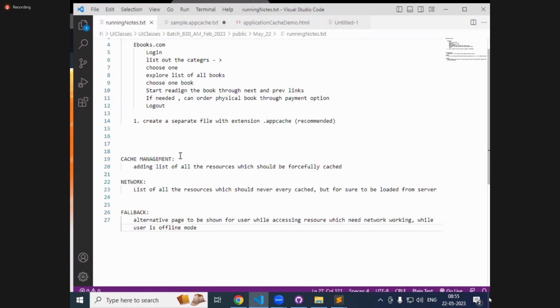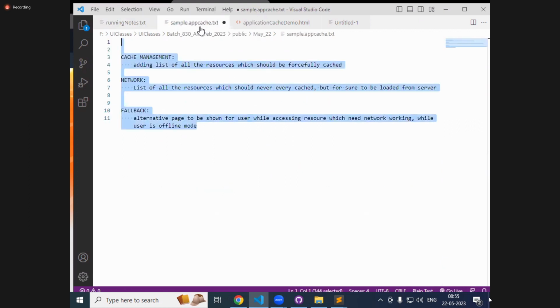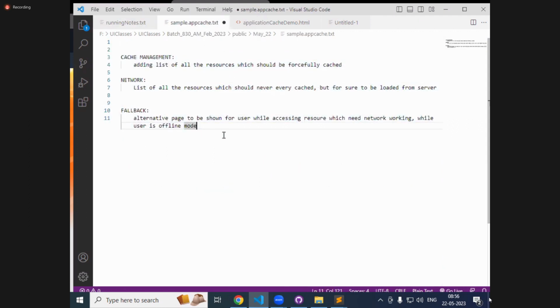Okay, this is how I'm going to specify it under an app cache file. For sure, we are going to specify 3 blocks. One is your cache management block, another is a network block, another is a fallback block. Under your cache management block, we are going to list out all the resources which need to be forcefully cached. For sure, anything that has to be cached will be added under the cache management block.